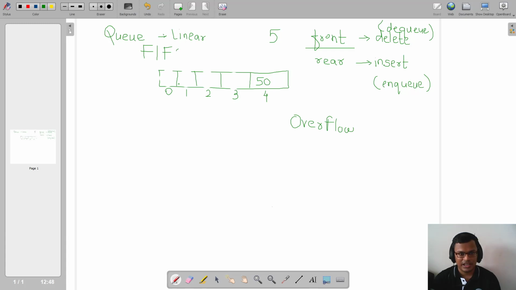We call this data structure a FIFO data structure, which stands for first in, first out. The element which is getting inserted first is getting removed first from the data structure. So we call queue a first in first out data structure.